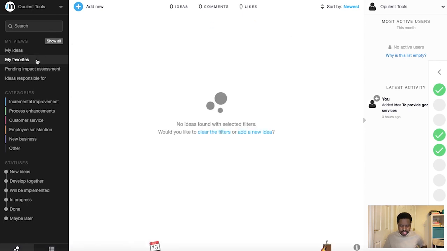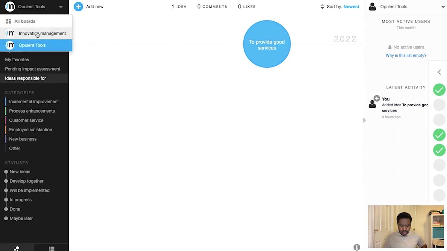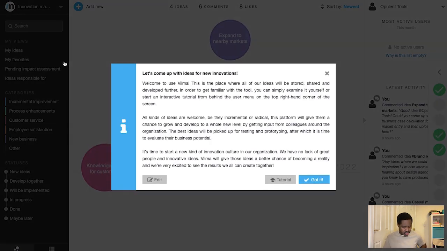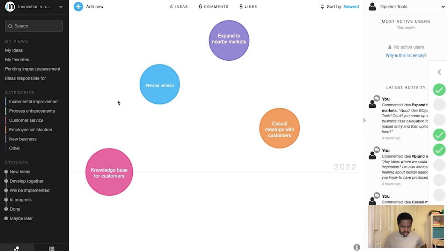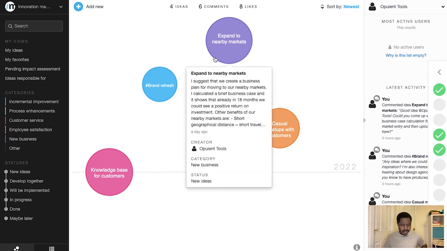And obviously you have your favorites here as well, and pending impact assessment and ideas responsible for certain things to be improved. Now, this is my own personal Viima page, but they've actually provided us with a template page as well to show us how this all works essentially. And they've created their own ideas, they have their own comments, which we'll go into later, and they have likes and just a litany of things we didn't have on our own. And it's easier to show this account just for the sake of getting this review as clear as possible and showing everything that could possibly be made.